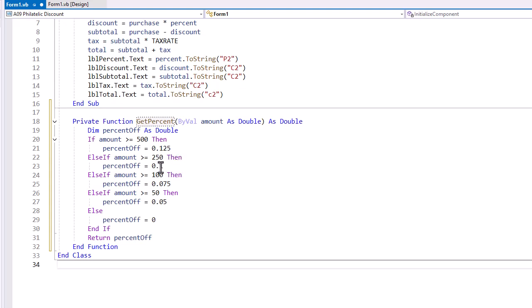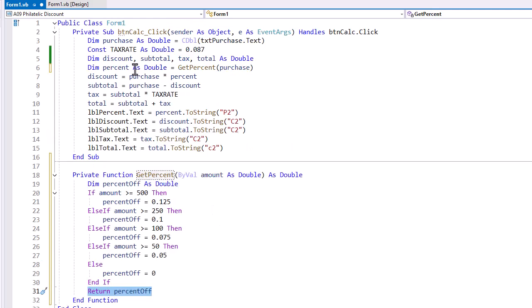If it's greater than or equal to 250, it'll be 10%. 7.5% if it's greater than $100, and 5% if it's greater than 50. After that If structure executes, my final concluding statement here is that required Return, I'm going to return the amount of percentOff. That return then will go into percent, and then I continue on with the code here of discount equals purchase times percent, and so forth.